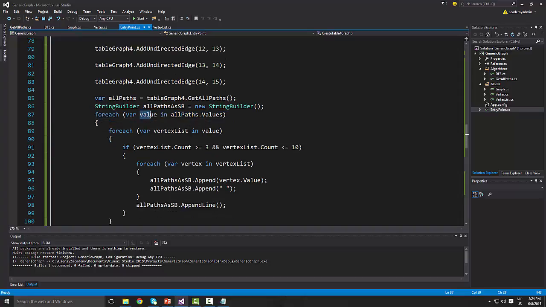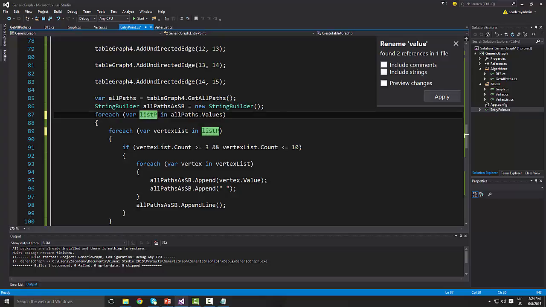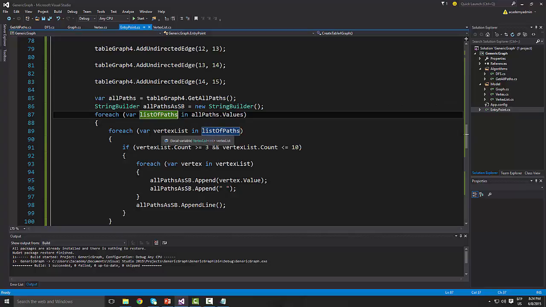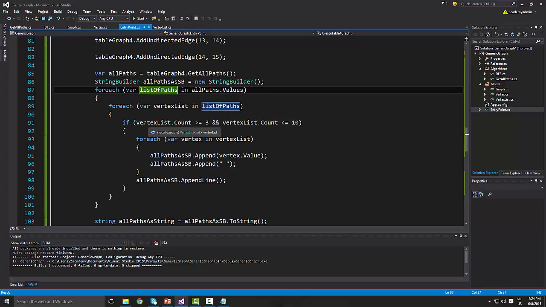So for every value in all paths.value, which was the list of paths, and I can rename it here to list path of paths. And for every vertex list in the list of paths, I would like to check. This is very game specific: you cannot get words which are less than 3 symbols or bigger than 10 symbols. So this is an optimization that we are doing, so that we are going to check all of them, but we are only going to save the ones that are between 3 and 10 symbols.